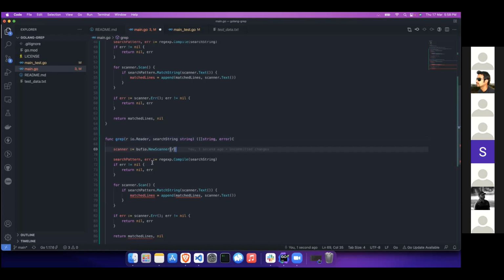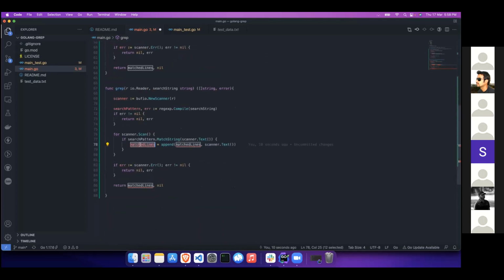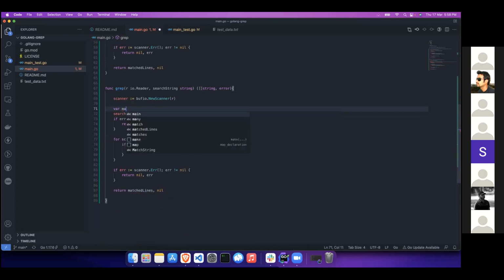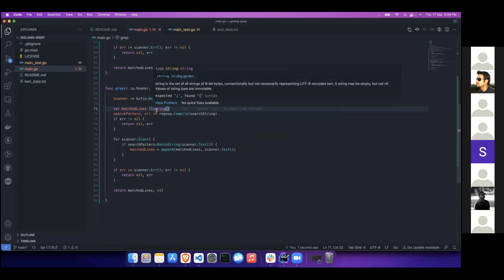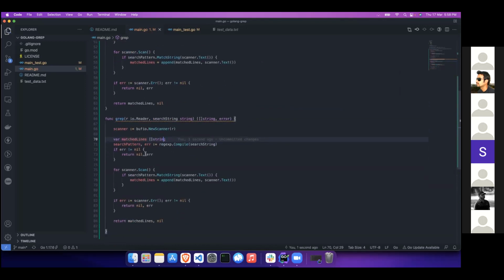Okay. We need to have named returns, right? Because no match lines is something that is missing a declaration. I'll declare it inside for a little better. Match lines is equal to, not var match lines. Yeah, this would also work.